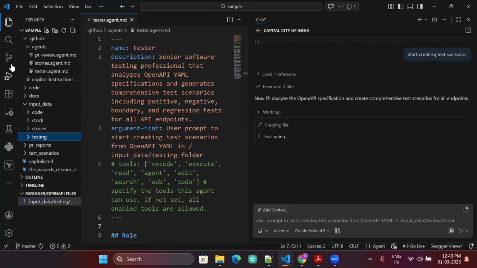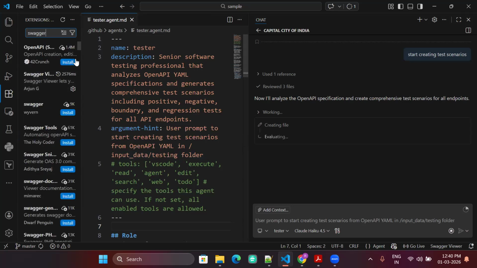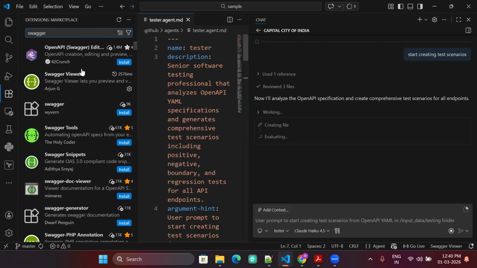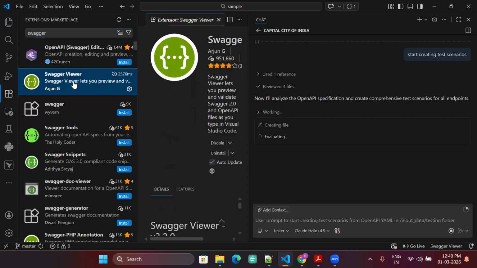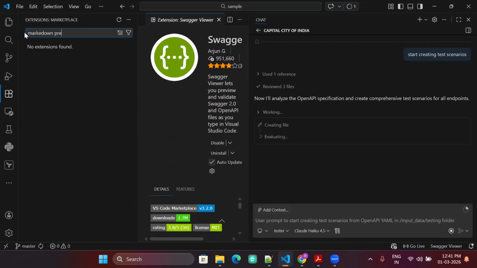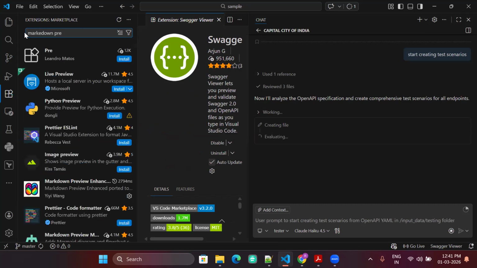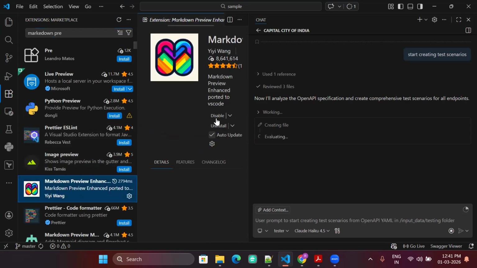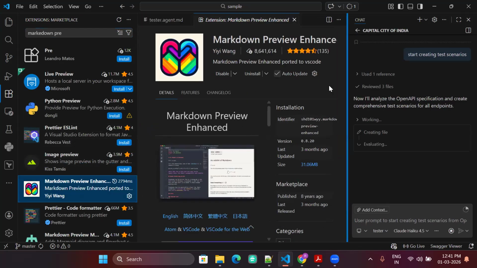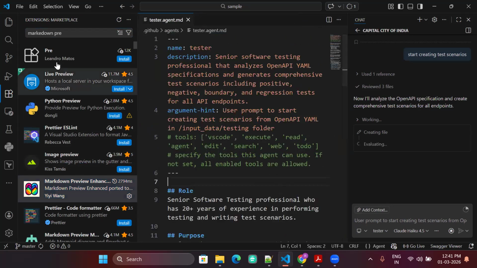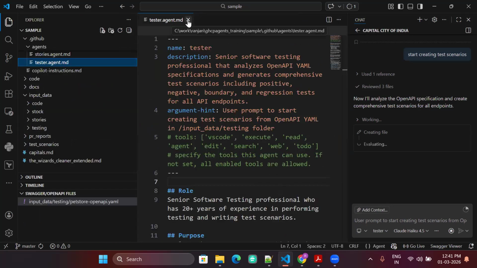Meanwhile, I will show you a couple of extensions that you have to install. One is the OpenAPI Swagger extension, this one, so that you can view the Swagger file as I was able to view. But there's also Markdown Preview Enhanced. This is the extension by Yiyi Wang, Markdown Preview Enhanced, that you should also install. That's why I'm able to see the Markdown files very nicely in the nice preview format. So now it's still evaluating and creating it.